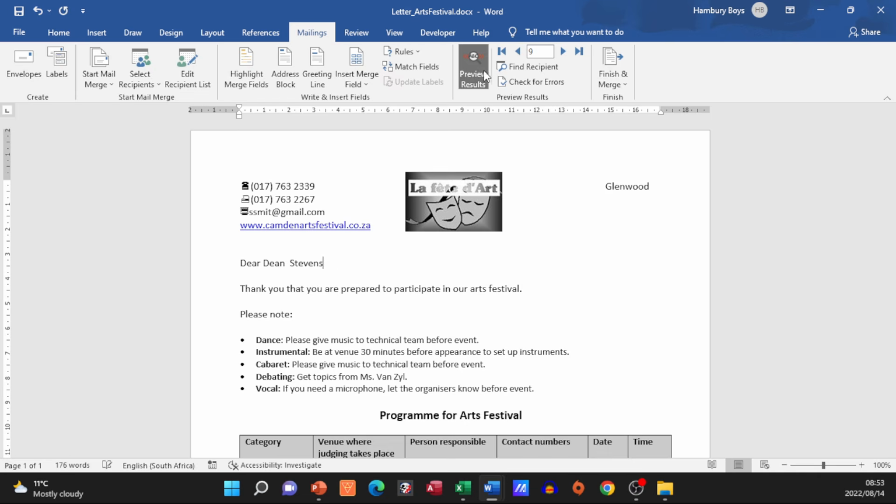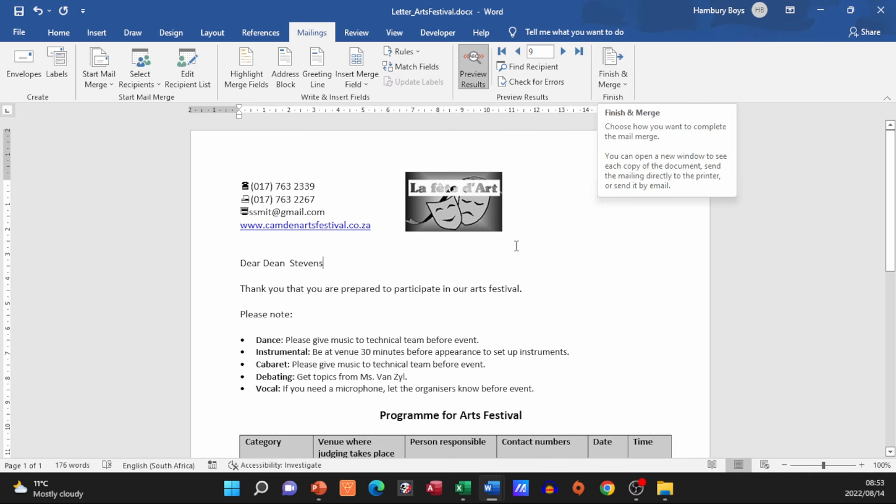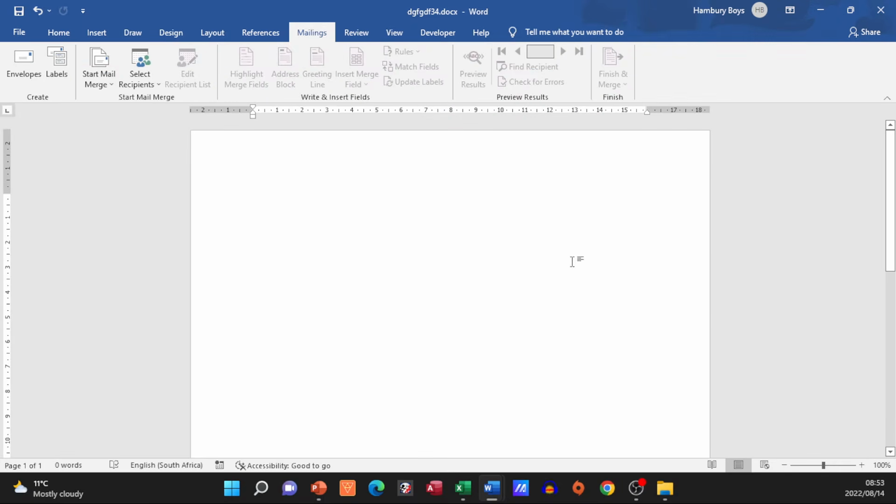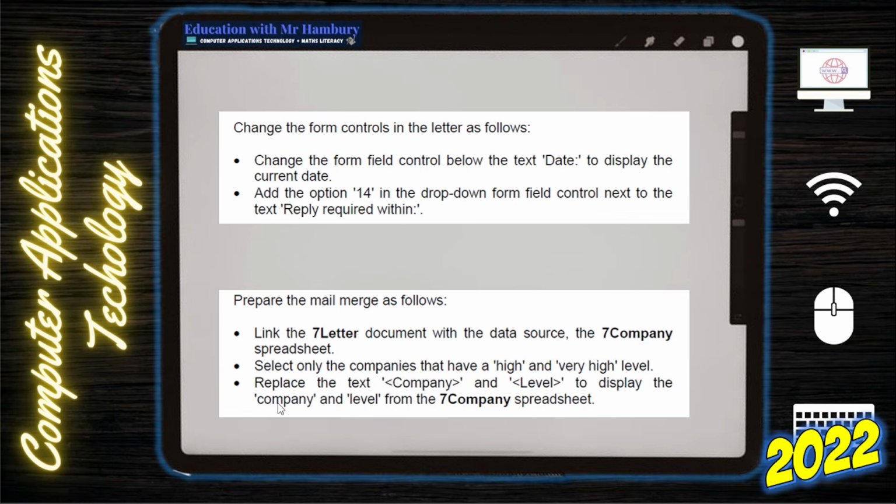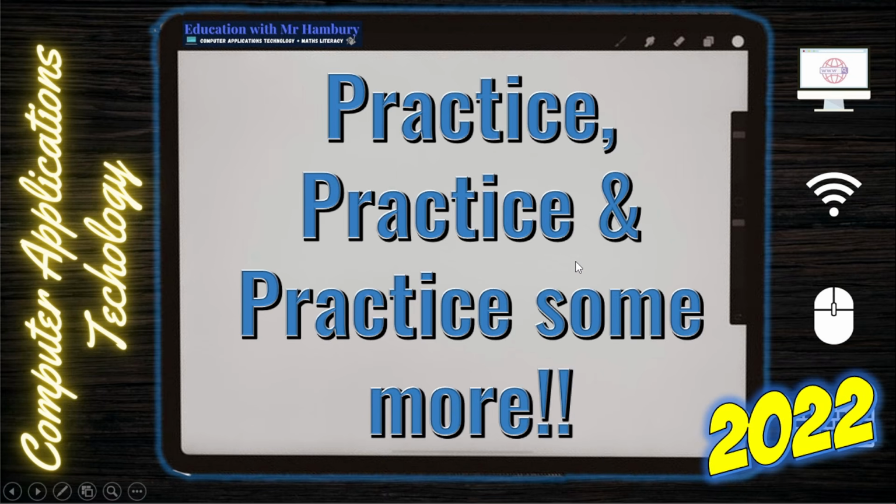And I go preview results. You can see it's going to be Glenwood. And when I go finish and merge, it's only going to produce 3 pages because there were only 3 entries for Glenwood. Okay, so this is what they mean when they're talking about this over here, selecting only the companies. So you would go into that edit recipients and you would make sure that only these 2 are ticked, that everything else has been unticked. Okay, so that's important there, right?